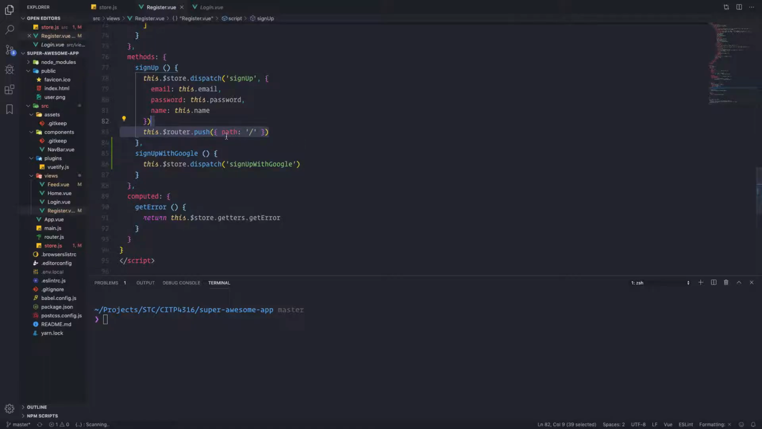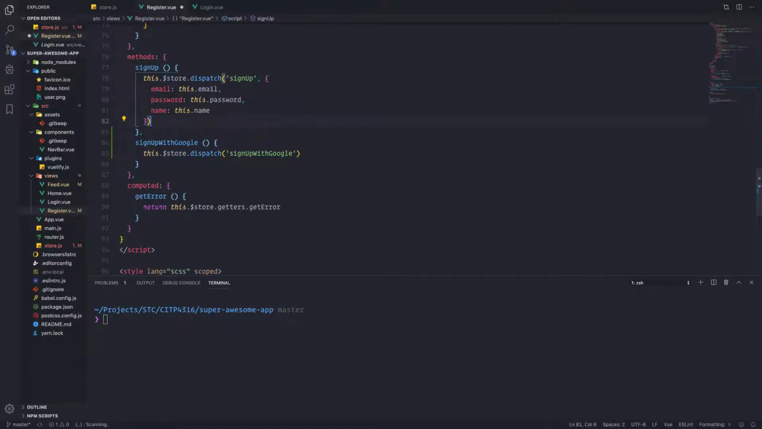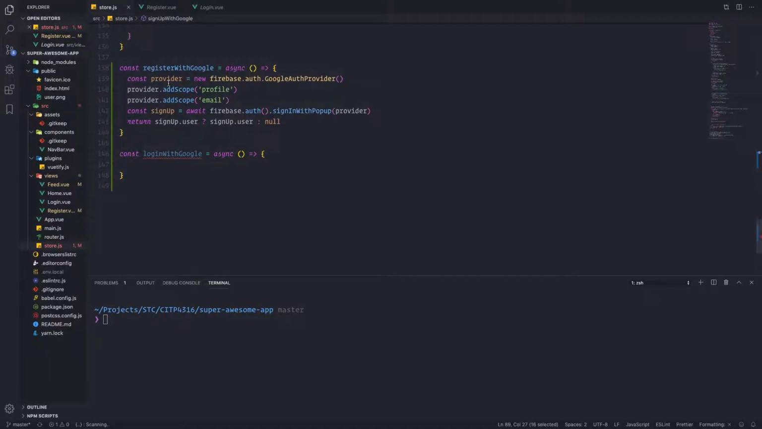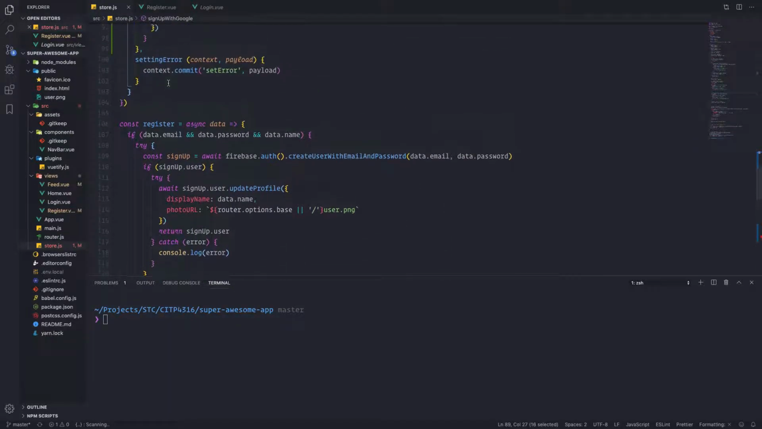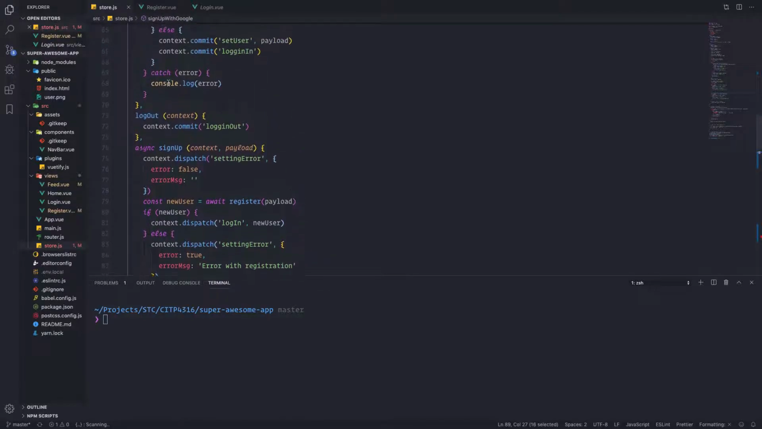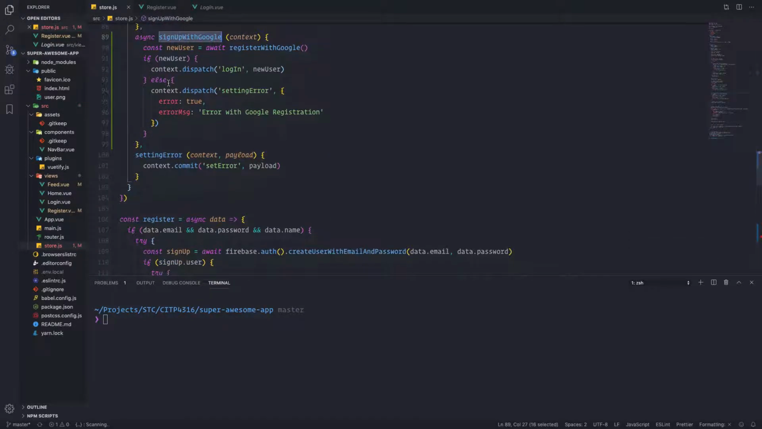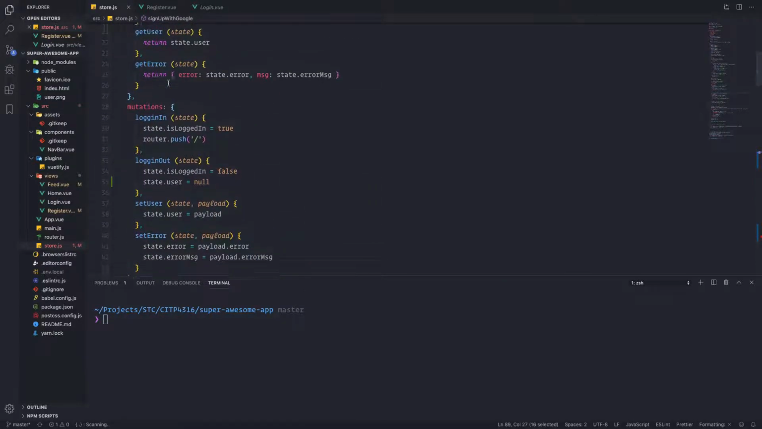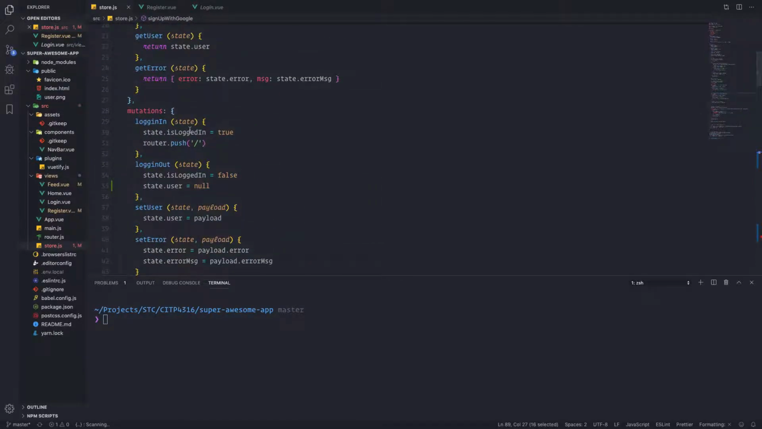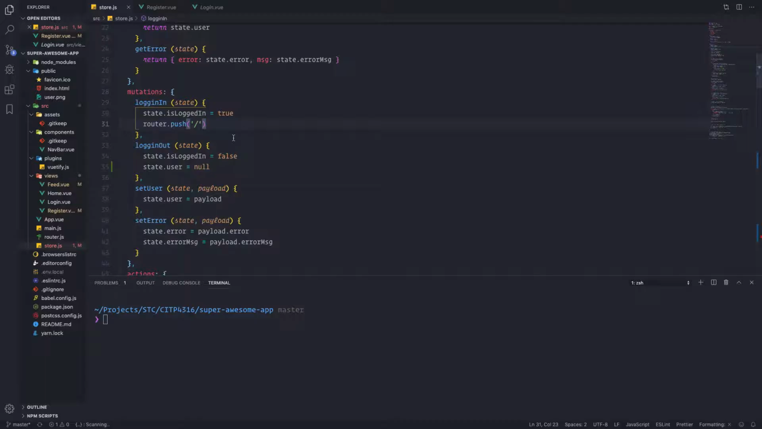you know what? This push, let's remove it from here. So we sign up traditional or sign up with Google, and we can actually do in the store, when we do the login section, everybody goes through the login. Where is my login action? There you go. We have already the router push. Perfect. Let's leave it like that.